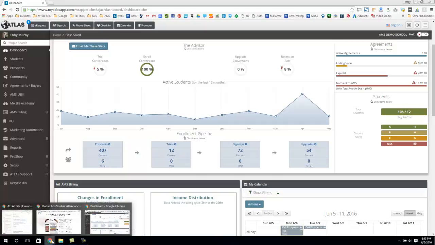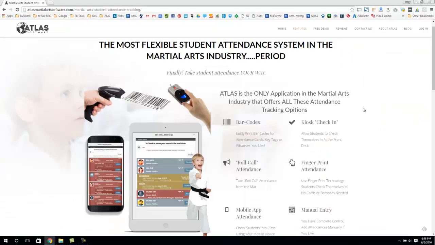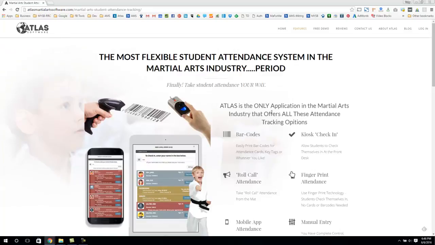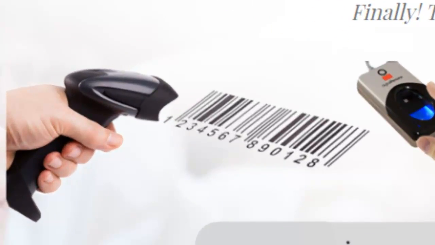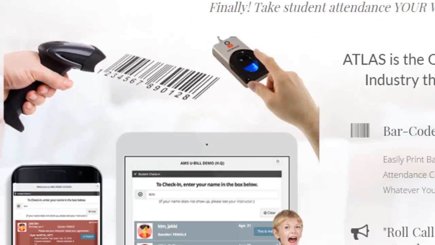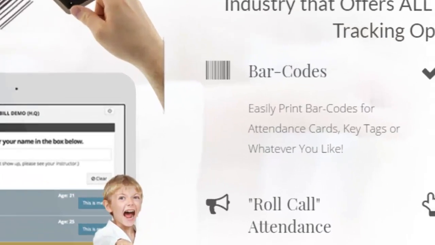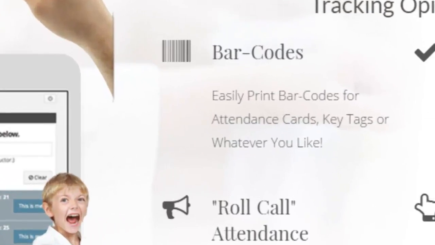But now let's take a look at how we take it and the methods that we support. Now, like I said, Atlas is the only application in the martial arts industry that supports such a wide variety of attendance capturing mechanisms. So number one, let's talk about the old standby, barcode attendance cards. If that's the method that you use in your school, we totally support that. You can print off the barcodes from our system, stick those barcodes right on your attendance cards, and you can scan them in with a barcode scanner at the end of the night or scan them in for each class, however you want to do that. So we fully support barcode scanner, makes it very easy.